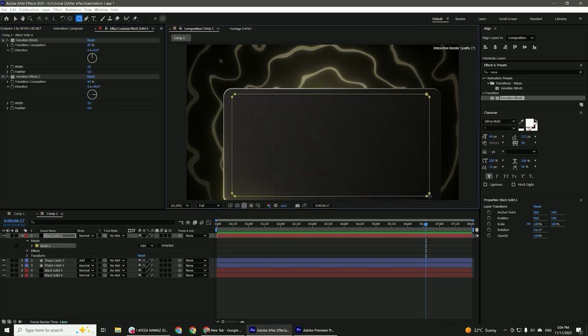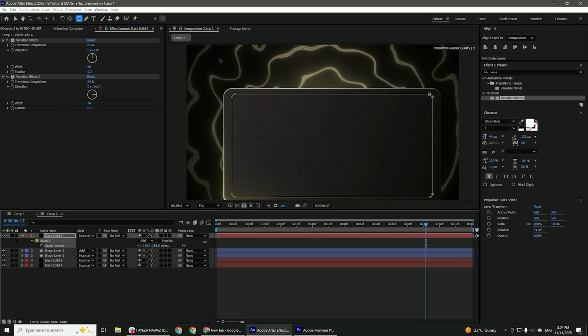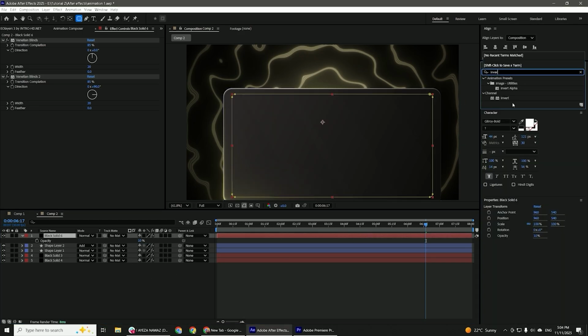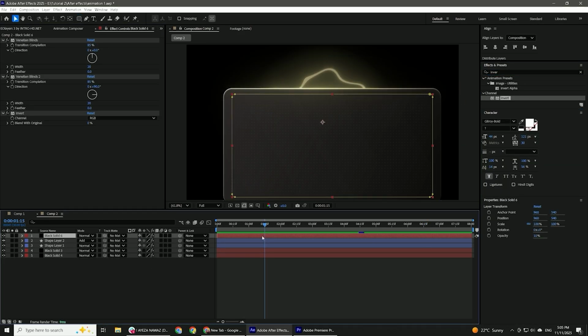Now pick up the shape tool and mask it. After that press F for feather and increase its feather. Then go to effects panel and search for invert. Apply it to mask layer.